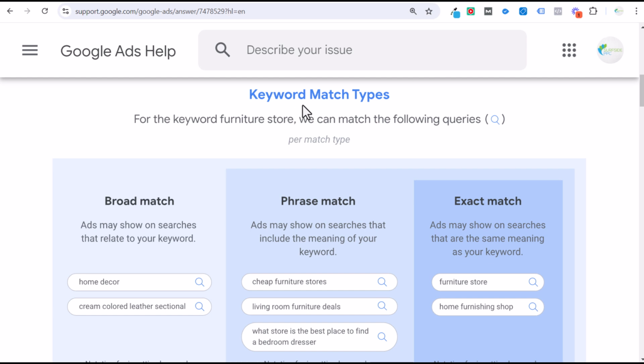I want to go over keyword match types and keyword targeting in Google Ads really quickly. So there are 3 different keyword match types that you can use. If you're targeting a keyword like furniture store, then some of the different search terms that it may match depend on if you're targeting furniture store as a broad match keyword, phrase match keyword, or exact match keyword. So you'll see some of the different search terms that it will match.